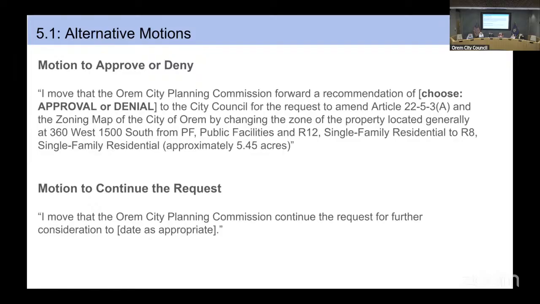Yeah, I'm totally open to the R8. I like the fact that it makes sense. We still can have the green space. We've done this with other developments near the cemetery. I just think let's get some of those questions answered first. Okay.